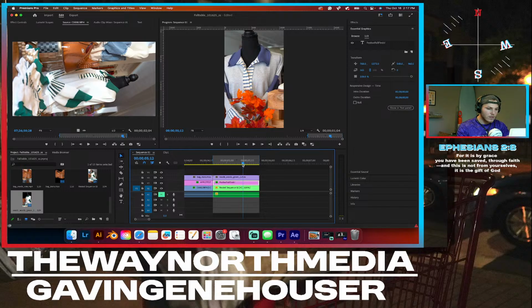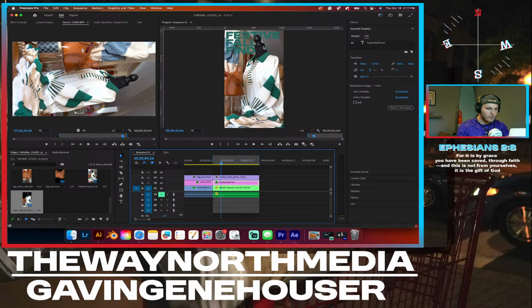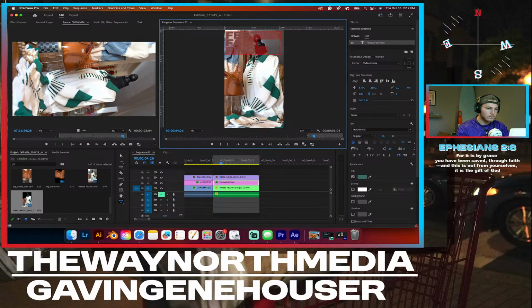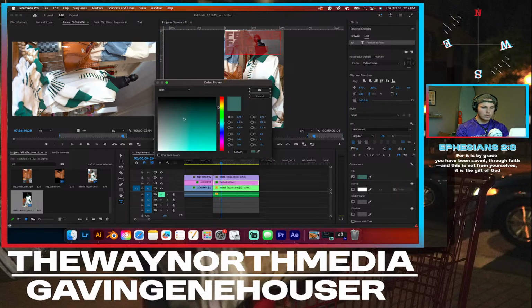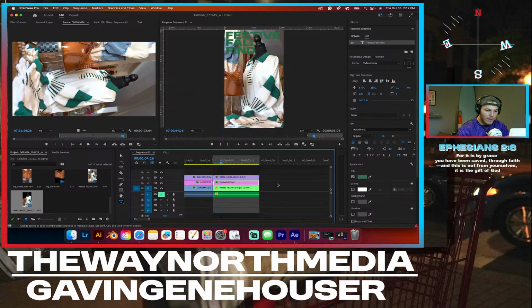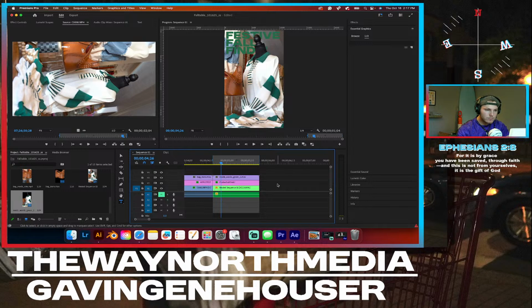I do want to change this green to a little bit more of an apple green. Yeah, this is kind of like, what's it called? Coastal Carolina teal right there. So let's do, is that a little more apple green? Maybe. Not so much, really.